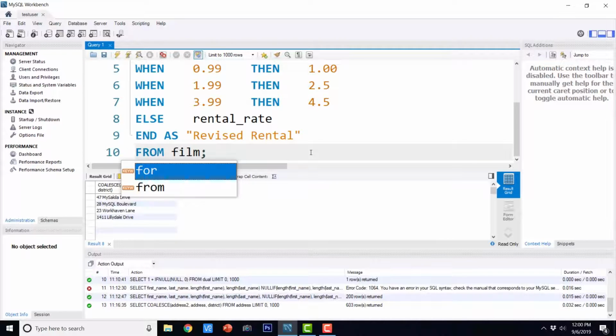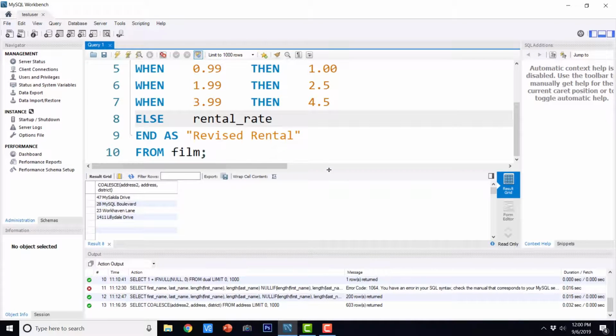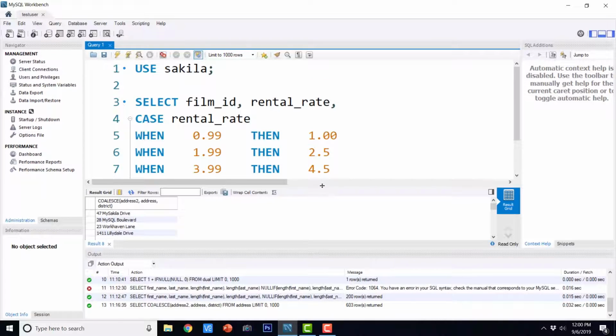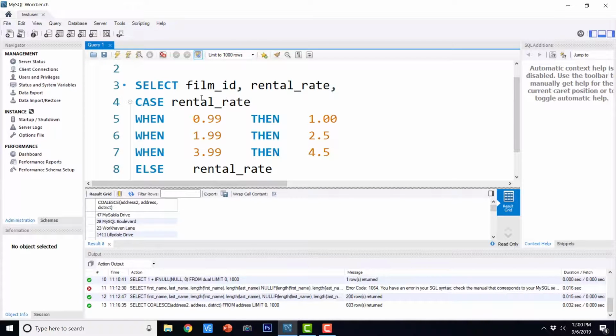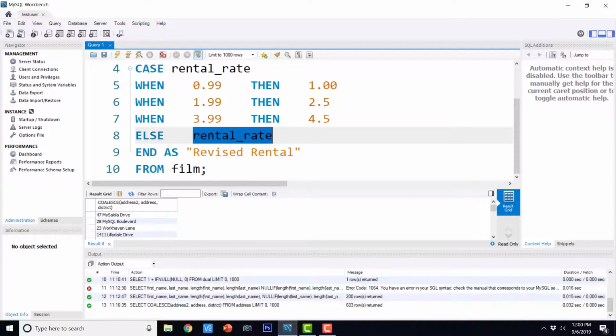So I have already written it in a form where you can understand from the statement itself the use of this case. Here we are selecting film ID and rental rate columns, and then we are applying case on the column rental rate. Wherever rental rate is 0.99, we are making it 1.0, where it is 1.99, it is 2.5, and wherever it is 3.99, we are making it 4.5. Otherwise, it is going to remain at its original value, and we are naming that column as revised rental. And we are selecting all this from table film.